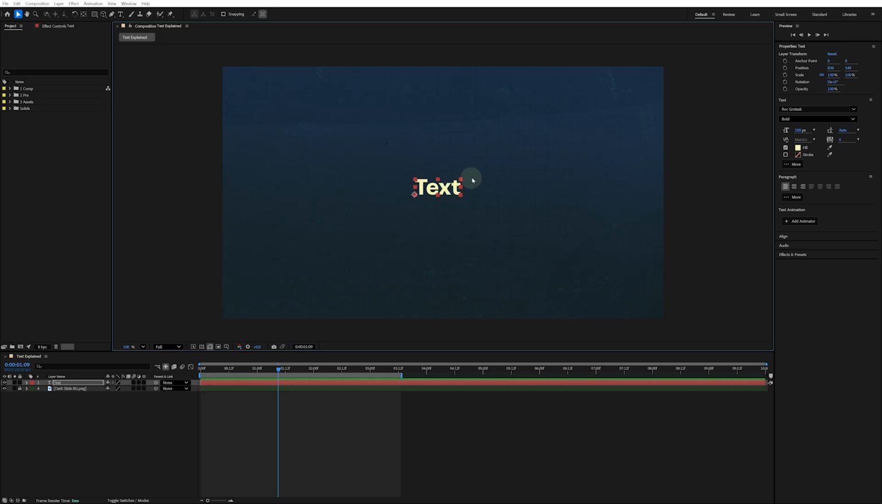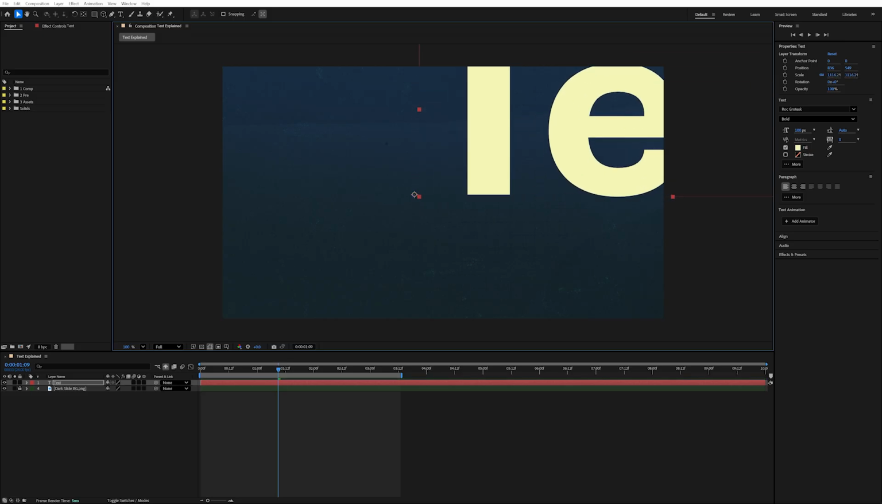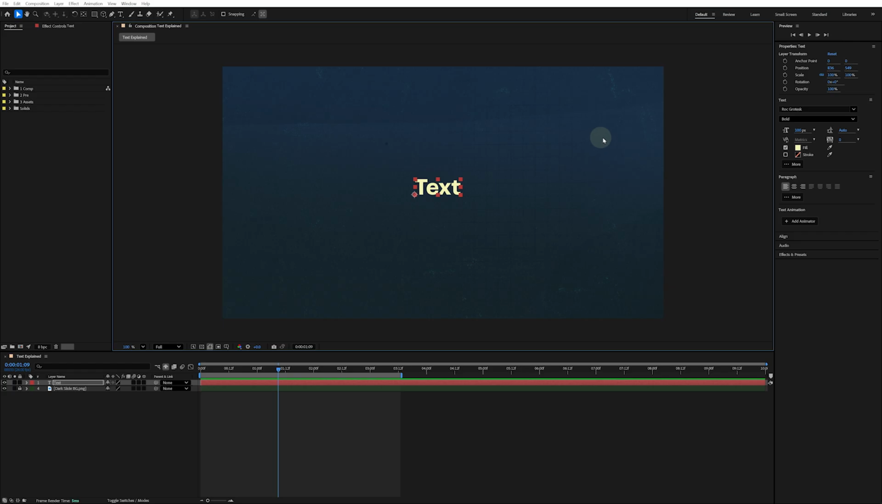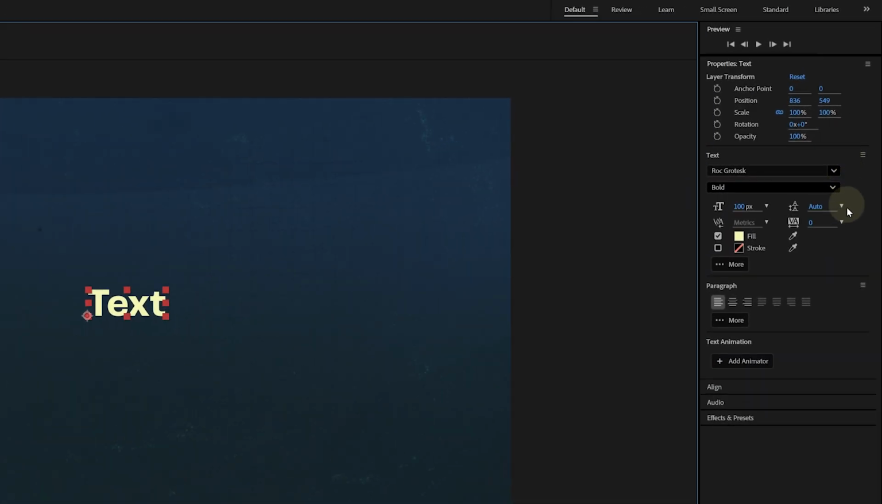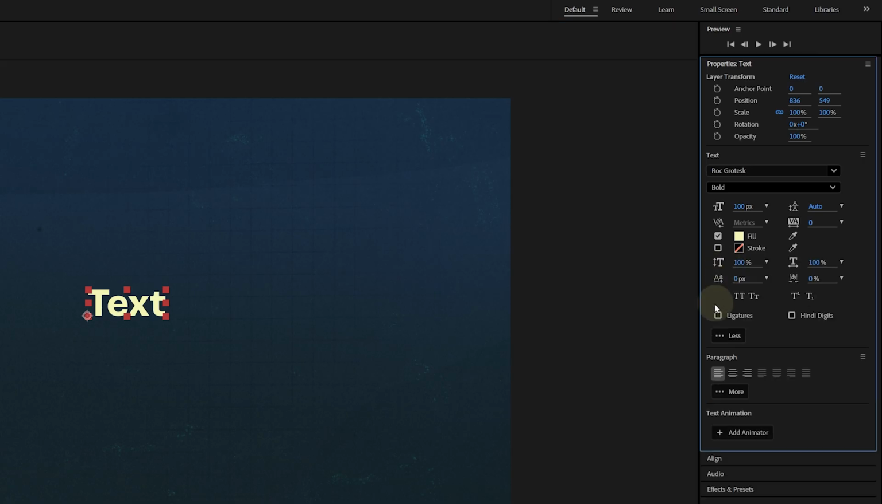Like shape layers, this is a native vector object, so you can scale it up and the edges will always be nice and clean. Looking over at the Properties panel, you can see we can adjust all kinds of things about this text, like the typeface and the style, the size, line spacing, tracking, and the colors. If you click More, you can get additional text properties here. I'll go ahead and turn this to all caps, for example.